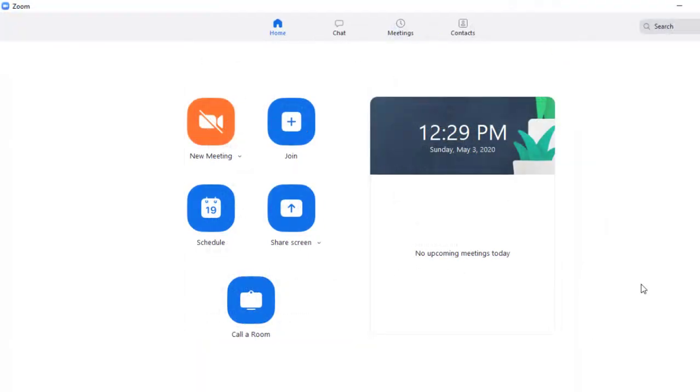If you don't have a laptop or desktop computer, you can download the Zoom app for your iPhone or Android phone. No problem with that. You will see a similar interface, and using that interface you can easily attend the meeting.